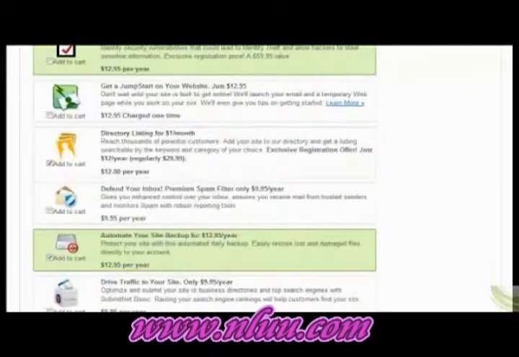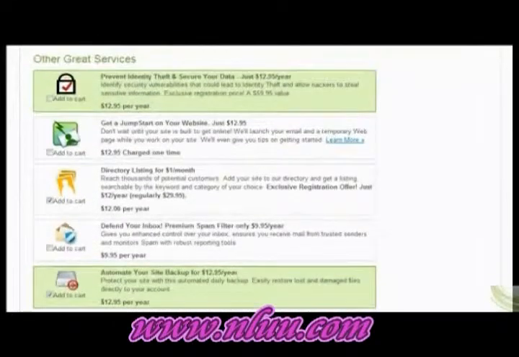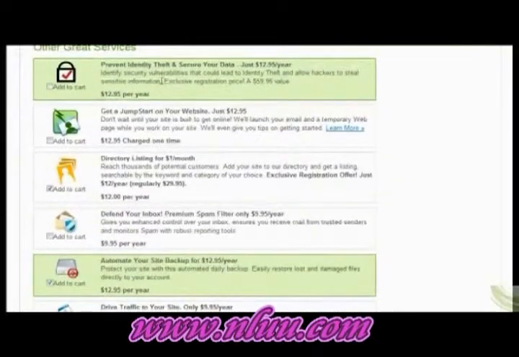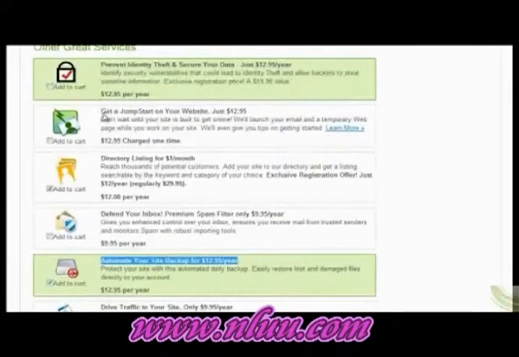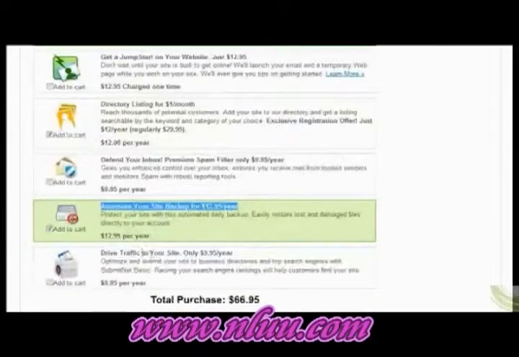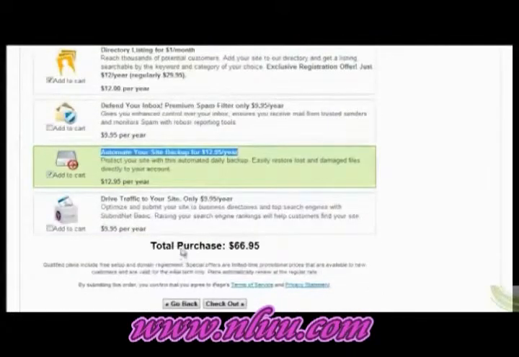Alright, I'm back. I've filled everything out above on this checkout page, and again, I'll just note that the only things I really think you need are the directory listing for $1 a month, and the automated site backup, which is definitely the most important. If you choose anything, choose that. I don't really think anything else is going to be necessary, like get a jump start on your website. We don't need that because I'm helping you start your website with WordPress. And drive traffic to your site. And so total purchase price $66.95. Let's go ahead and click checkout.